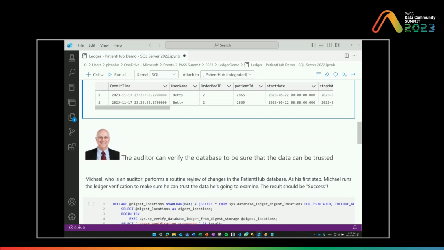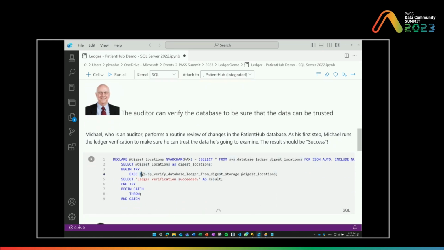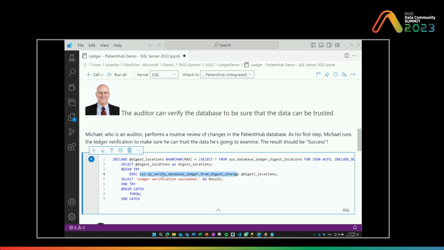All right, now, Michael, he comes along and he says, okay, let me see if the data can be trusted. So we have, like I said, a special stored procedure called sp_verify_database_ledger_from_digest_storage, which is going to verify whether the data can be trusted. Okay, so let me run this.